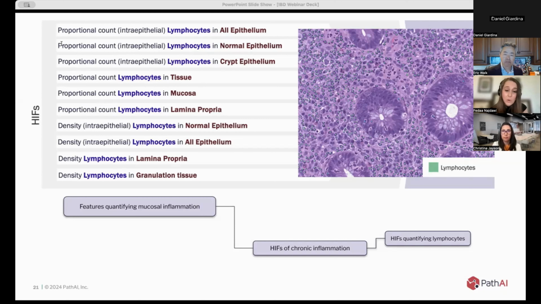Yes, absolutely. So all these green dots within the lamina propria, as well as some of the cells within the crypt epithelium, are all lymphocytes. Some of these are lamina propria lymphocytes, and some of them are intraepithelial lymphocytes within the crypt. And this is what the IBD Explore model prediction shows here.